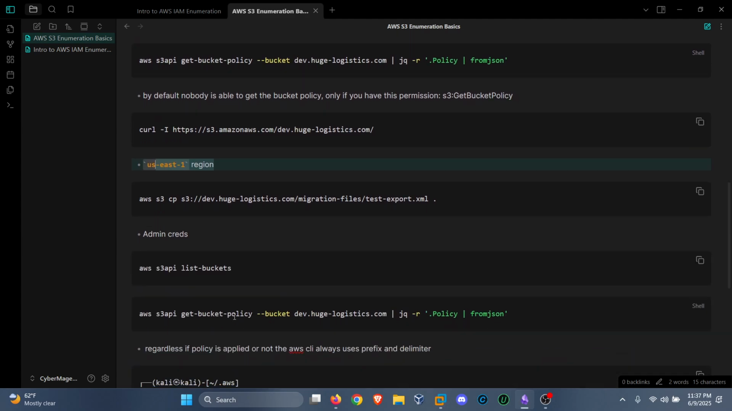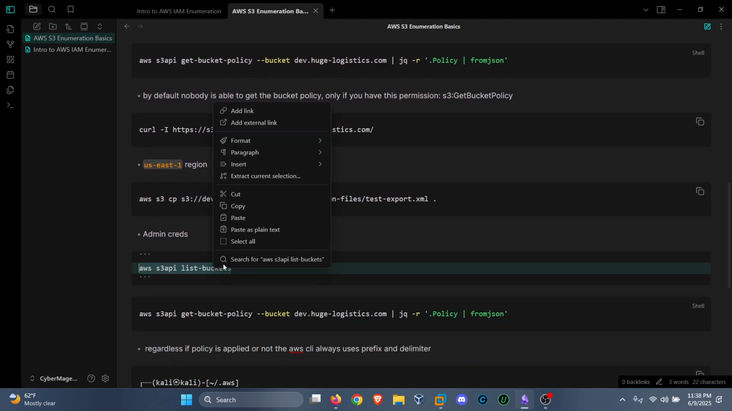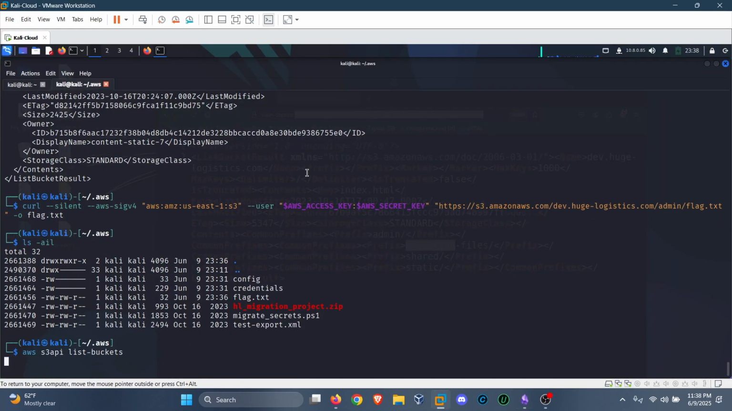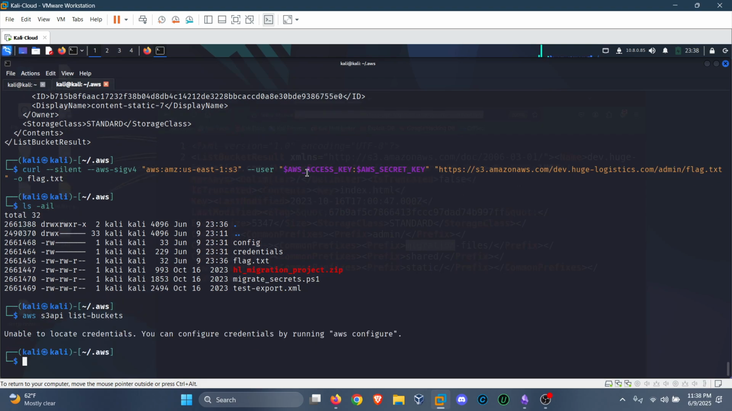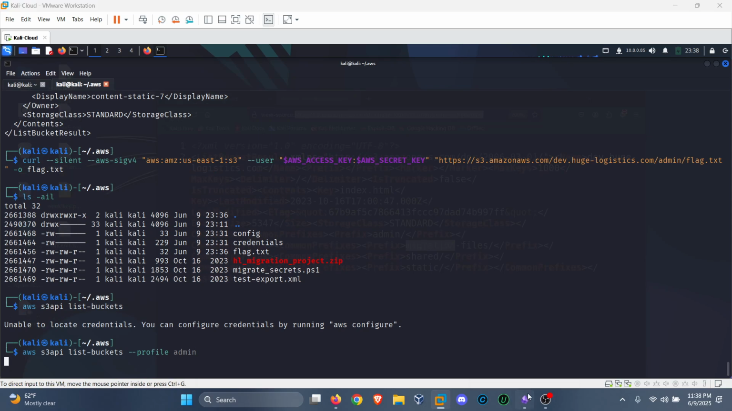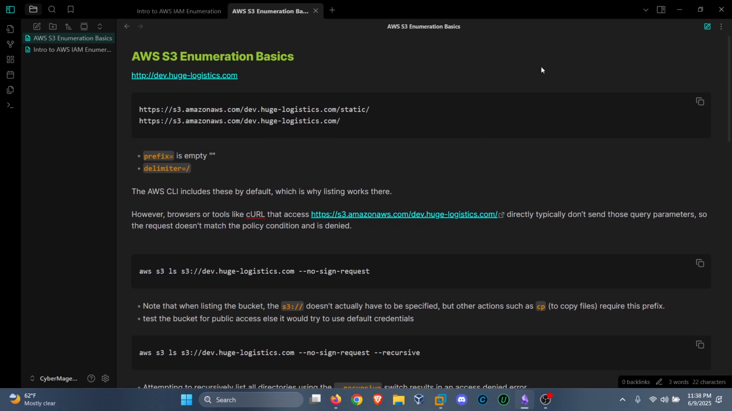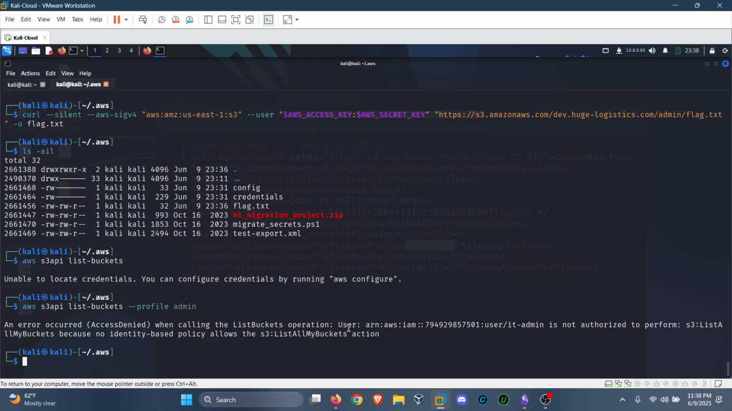And let's see. The list bucket, we couldn't do that. Let's check the admin user. It does have permission to list the bucket, actually. All right, let's do profile. And let's do admin here. So the IT admin cannot do it.